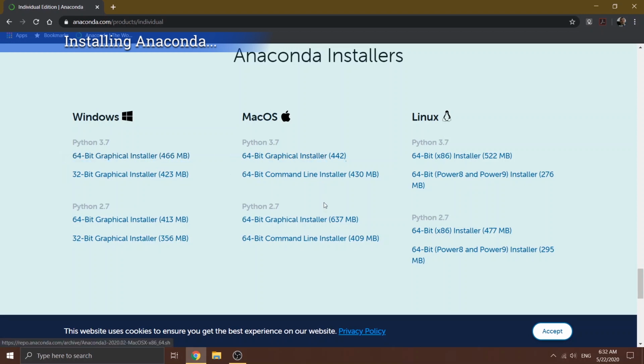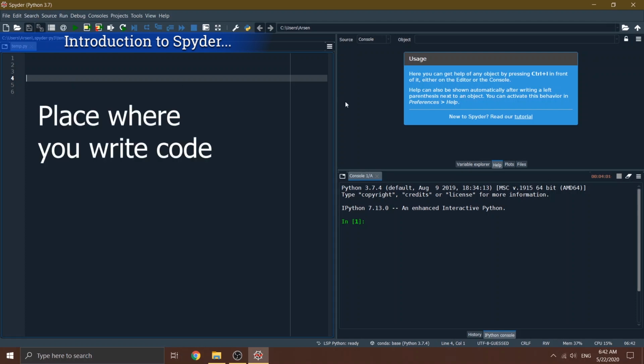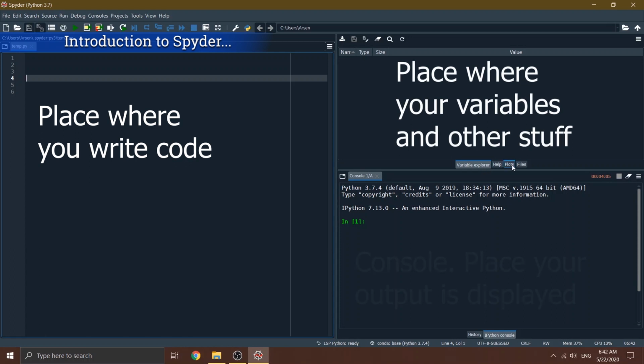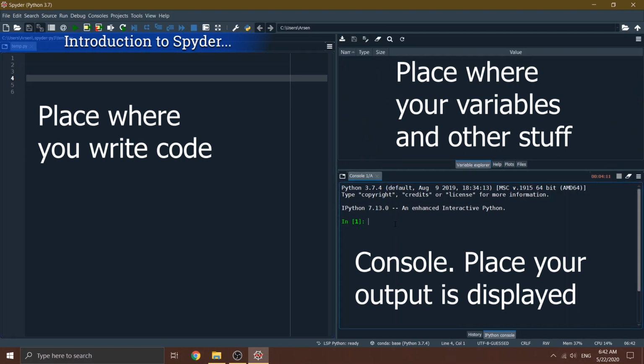After installing the IDE, you will have the look you see on the screen. The left pane is for writing code. The right upper part is for storing your variables. And the right lower part is the console, the place where you can run your code and also make some calculations.